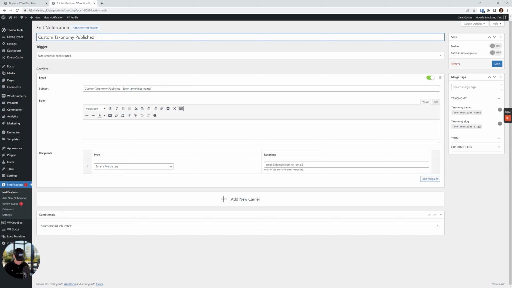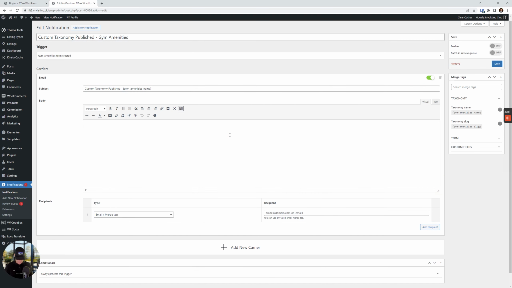We can even put that up here in our title. So this is a specific custom taxonomy published for gym amenities. So that's the title of this particular notification. Helps us identify this better. Okay. So then we have our subject, and then you just build out the body again.